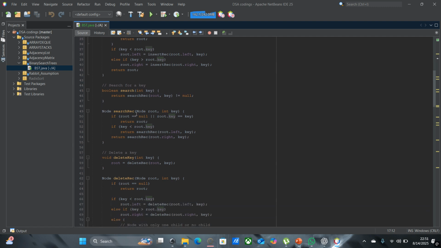For the search function, searching works in a similar way with searchRec. If the node is null or if the key matches the node's key, we return it. Otherwise, we move left or right, depending on whether the key is smaller or larger. This makes searching efficient in a balanced tree.